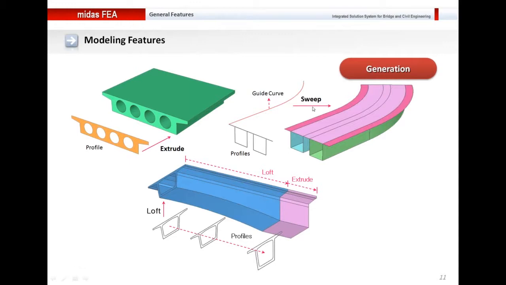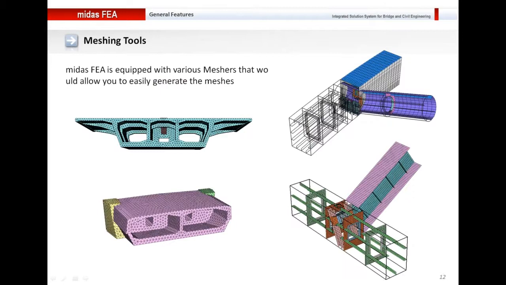Now let us go ahead and talk about the meshing features in Midas FEA. Midas FEA allows you to mesh any kind of solid or surface very easily. We have meshers which are available in Midas FEA which can easily mesh different items for you, and all you gotta do is select the solid, specify what element size you want, and Midas FEA will automatically take into account where the two solids interact.